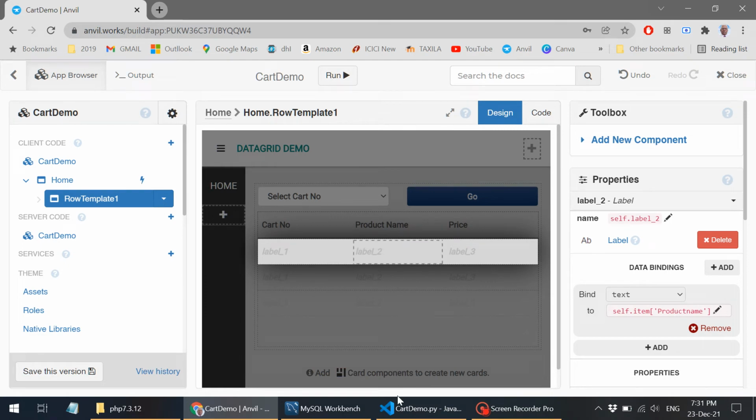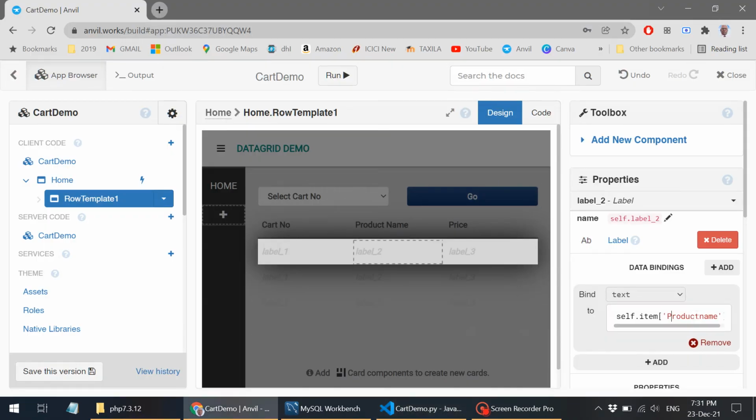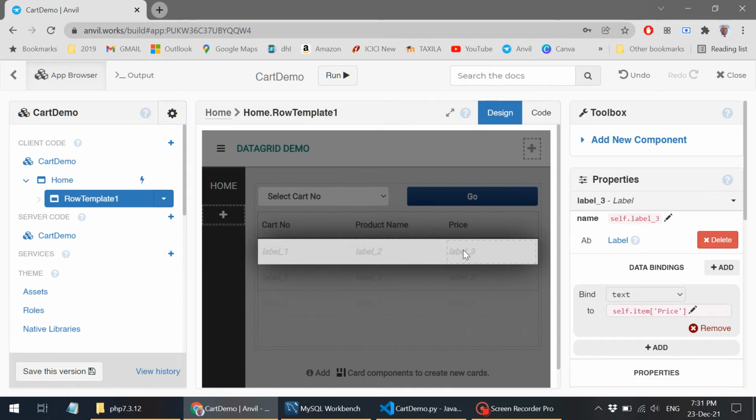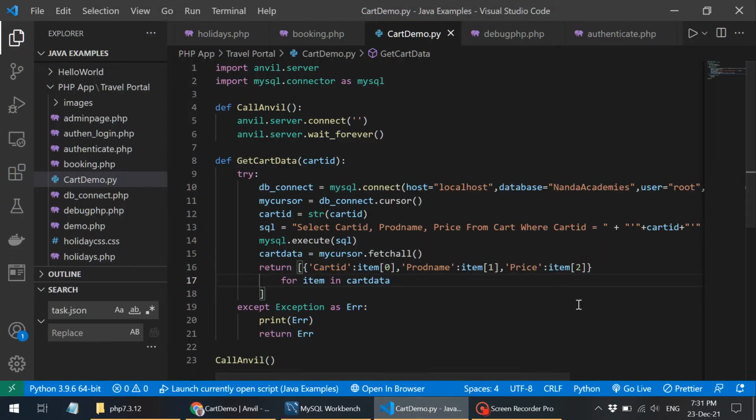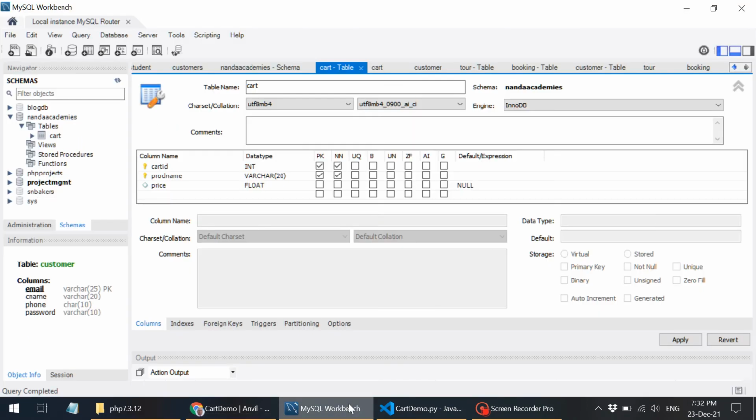What is the second one? Product name. Actually, I have used prod name, so I'll just change this to prod name. Now the third one is price. I think that's correct. Price is correct. These keys should match with these repeating panel items, that means each column, in other words, the cells. Here I'm going to display cart ID first, then the product name and the label 3.